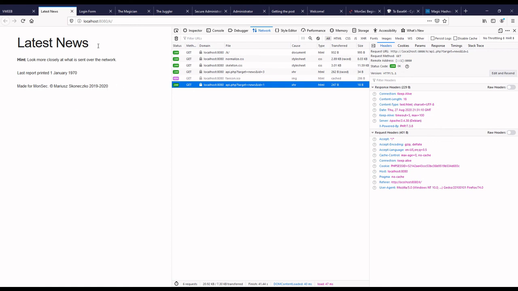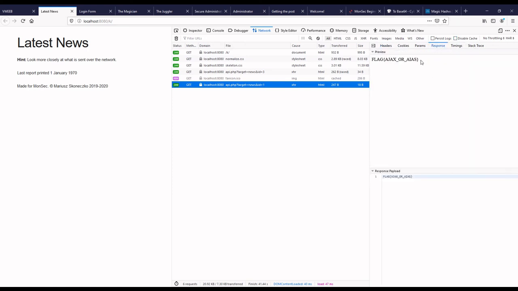Unlike the other ones, it's not going to change the initial page. You're going to send a GET request that's a bit different to what is usually done, and then look at the response for that. And the response is just a flag. So there you go, easy as.